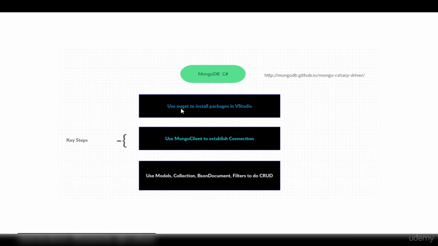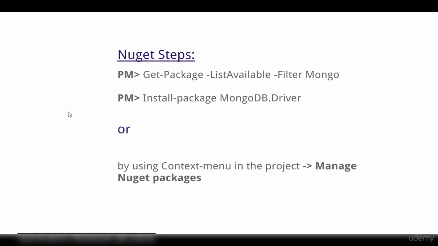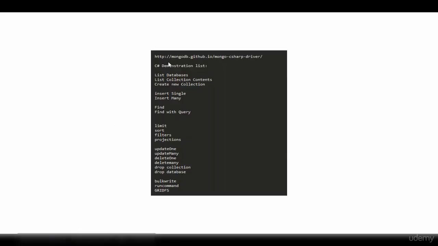C# with MongoDB. This is a fairly easy process. The API is very clear and concise. These are the key steps involved. The first step is to install the package, that is the MongoDB driver, using NuGet in Visual Studio. The second step is to use the Mongo client class. This is used for connection. The third step is to use one of these classes, models, collection based on document filters, to do the CRUD operation.